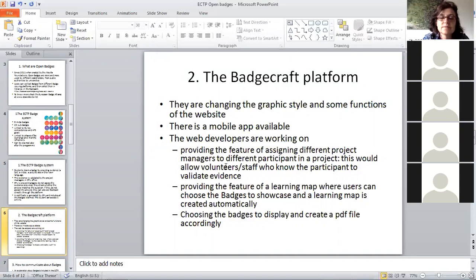And this feature is potentially coming up, not for this cycle, not for 2017, but for the future. Also, another feature that we will provide is a learning map. Basically, all the students will be able to choose the badges they want to display, and a learning map will be created automatically to represent visually their learning beyond the badges. And finally, they will also be able to choose the badges they want to display and create a PDF file accordingly, for example, to attach to their CV.